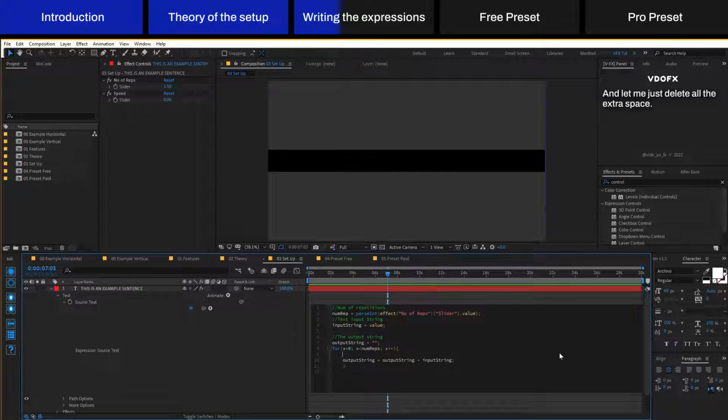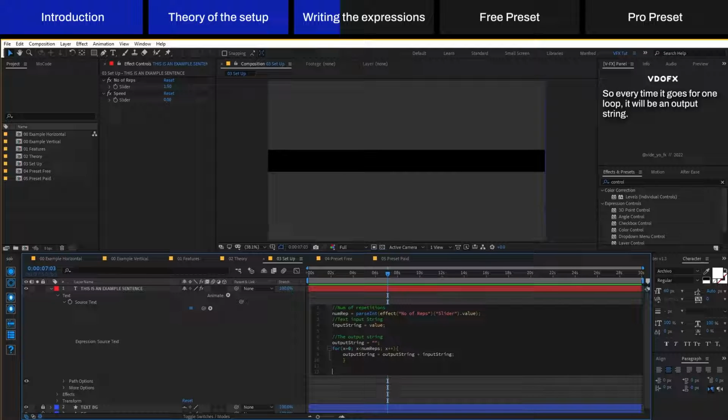So this is the only line of code we need to put inside this for loop. And let me just delete all the extra space. So every time it goes for one loop, it will be an output string. And then we're going to say this new output string, can you take the old output string? Now add on this new input string. We can now tell the text layer to take the final output. So all we need to do for this is just to type output string. So the very last word is to tell the text layer to use whatever is the final value for showing inside our source text. So once I'm done with this, I can just click away.